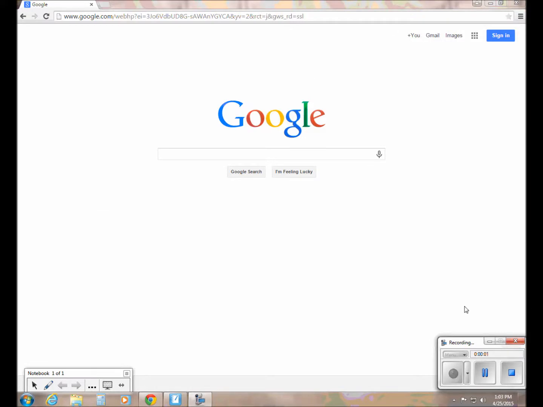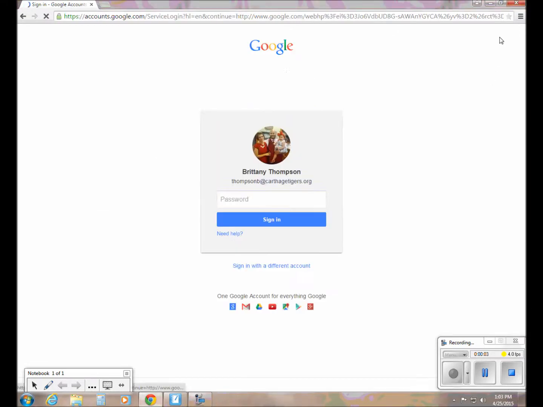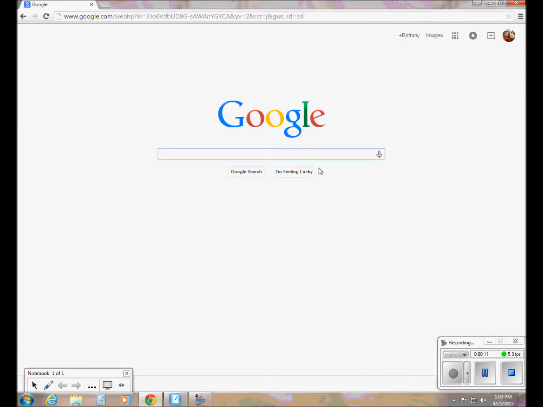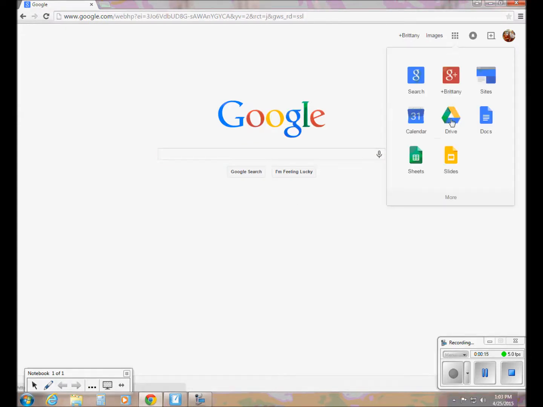To get to Google Forms, the first thing you're going to want to do is sign in. You can see that my sign-in's already there, so I'm just going to click sign in. And from this screen, you can see my picture in the upper right-hand corner. I'm going to click the box icon and then click Drive.